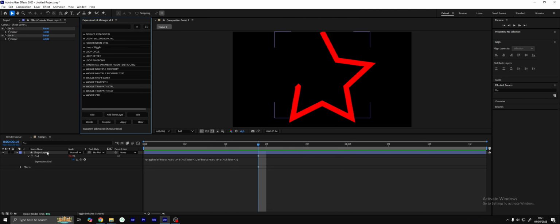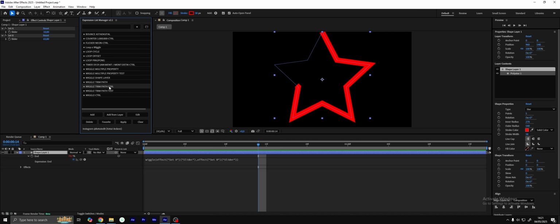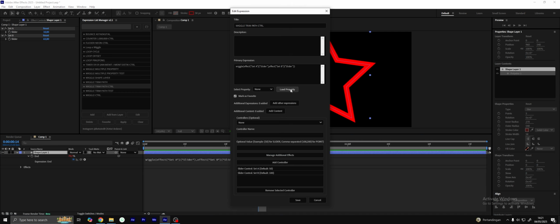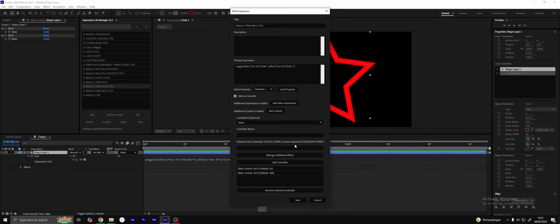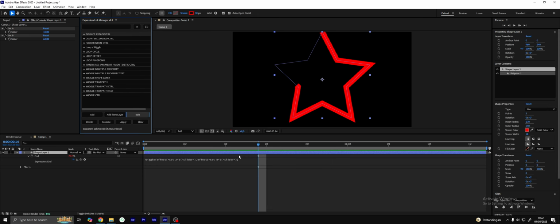Editing an expression. To edit an existing expression, select it from the list and click Edit. This opens the Edit Expression dialog, which looks almost identical to the Add dialog. You'll see the same fields: title, description, primary expression, select property, and any additional expressions. You can also toggle the Mark as Favorite checkbox. Update anything you want, then click Save to overwrite the expression in the expressionlist.